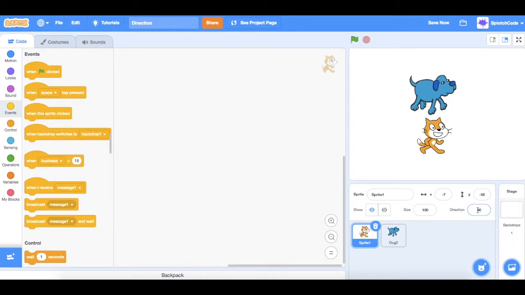If I click into the direction area, you'll see a little clock face turns up, and that allows us to start to move him. Now you would think if you moved him around, we'd be able to have him face in the other direction. But let's have a look at what happens when we do that. We move him all the way around and he ends up facing upside down. And I'm guessing that's probably not what you were after.